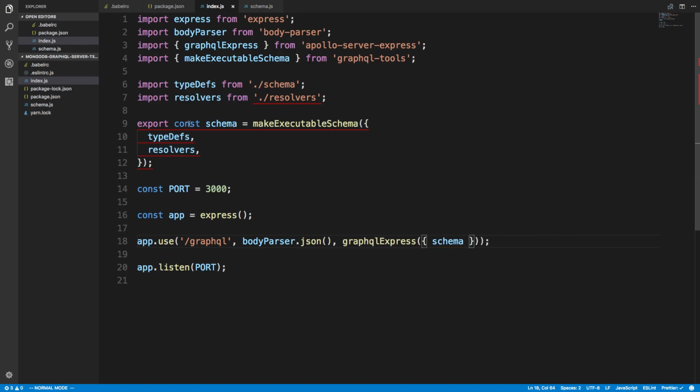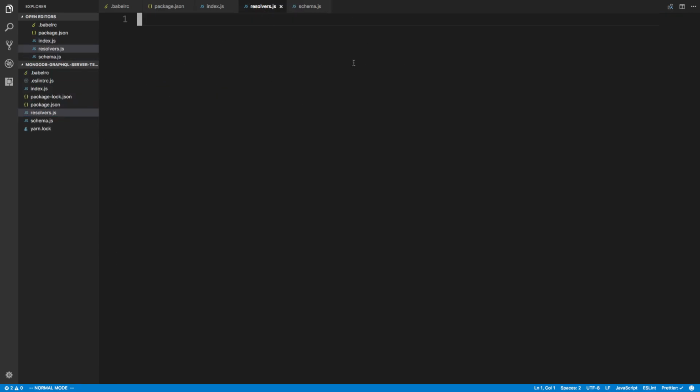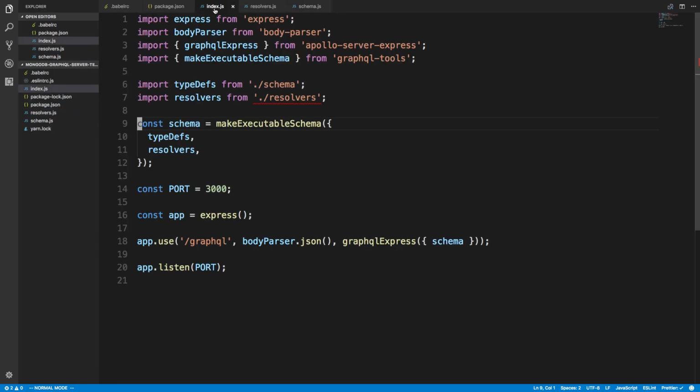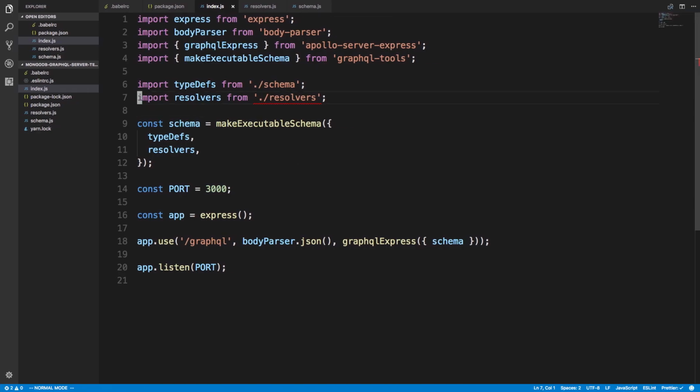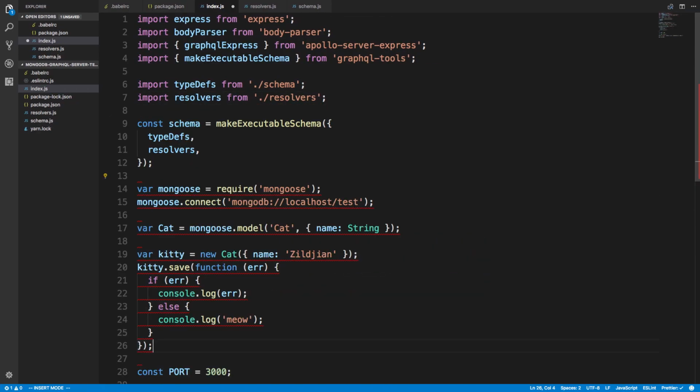Alright, and we don't need to export this. So we need to create a resolvers.js. Our resolvers are going to call mongoose or the database, so we should probably set up the database first. Over here, we need to install the mongoose package, and then we're just going to copy their little example and paste this in underneath the schema here.